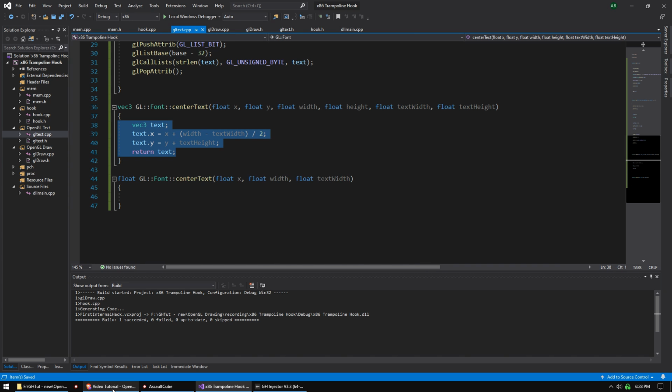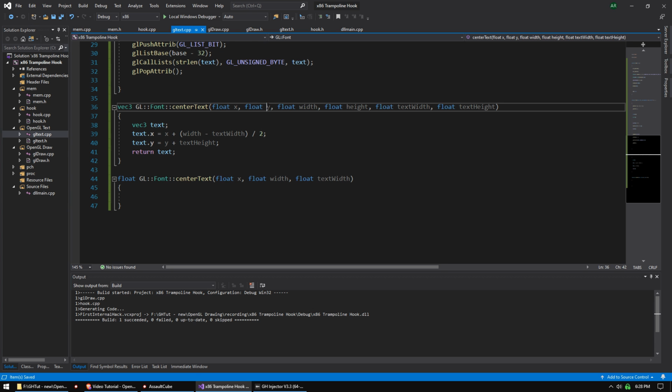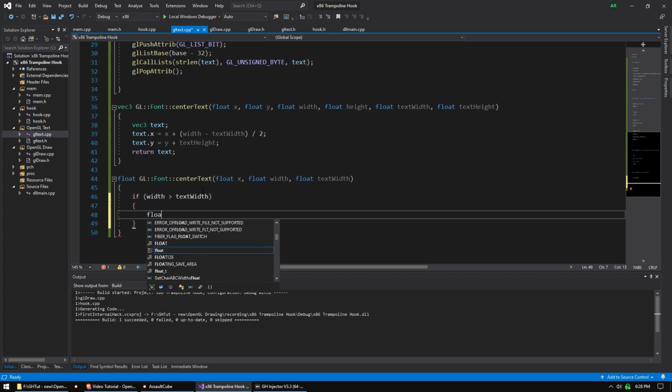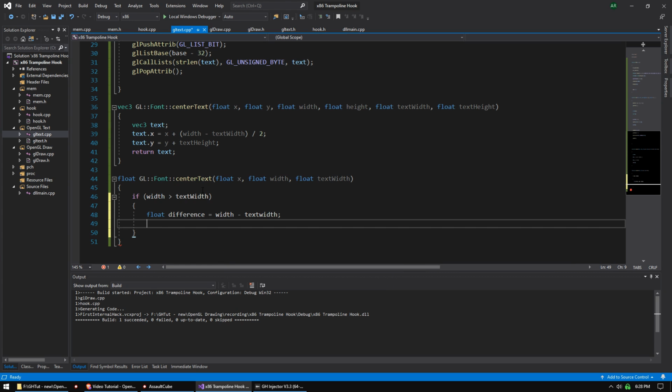So all this little algorithm does is, if I put in this little box here, then we're going to tell it to draw in the center right here so it looks nice. What this one does is it centers it on the x and y axis. This only centers it on just the x axis. So this part is going to be if width is greater than text width, float difference equals width minus text width, return x plus difference divided by 2.